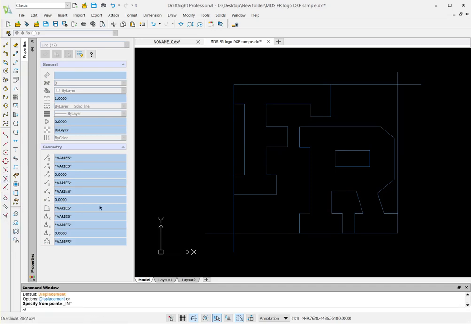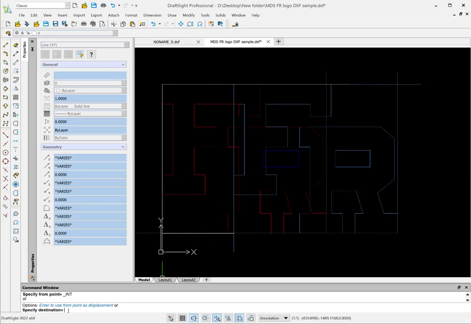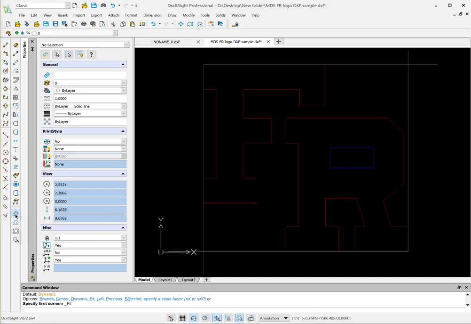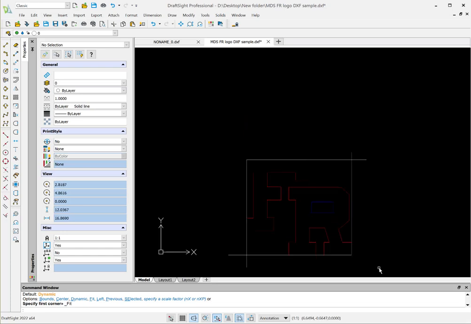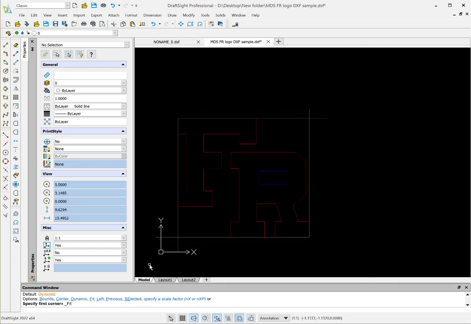And I'm going to say from the intersection of this. And it says destination point. I'm going to click here and I'm going to say 0, 0. Oops, it's way off the screen now. So let's just do zoom extents. Okay, there it is. How do we know that that corner is at 0, 0?